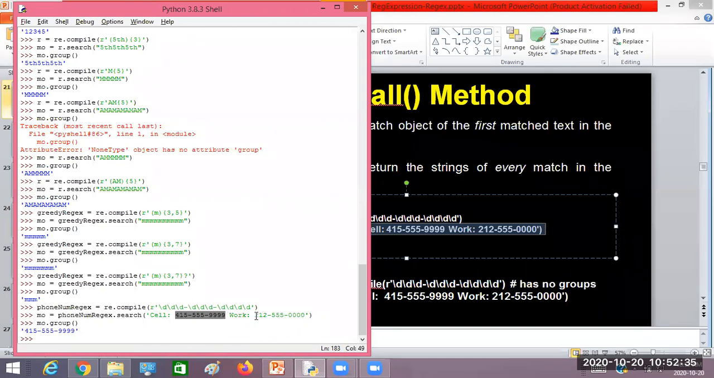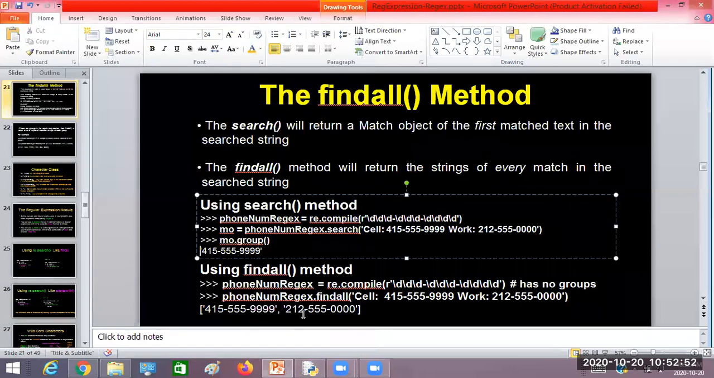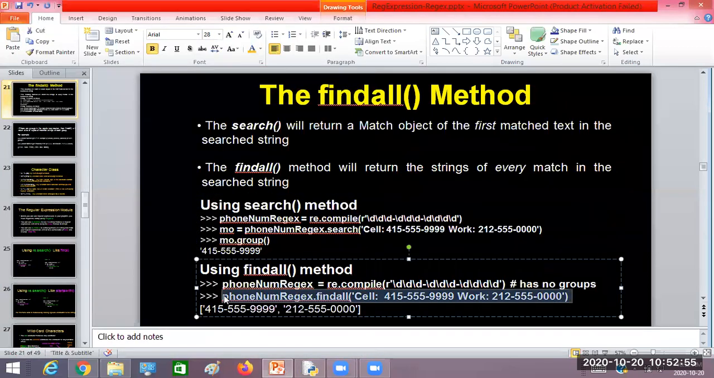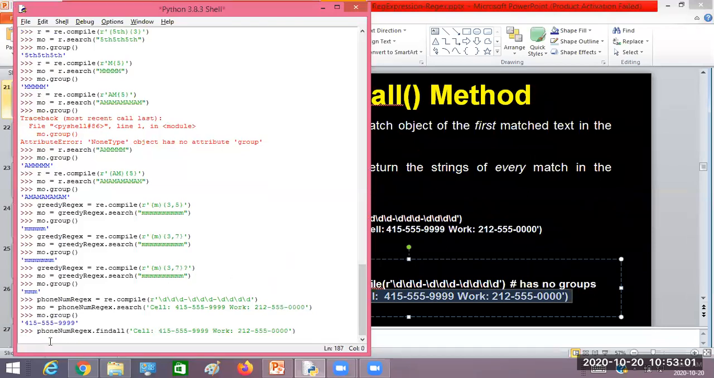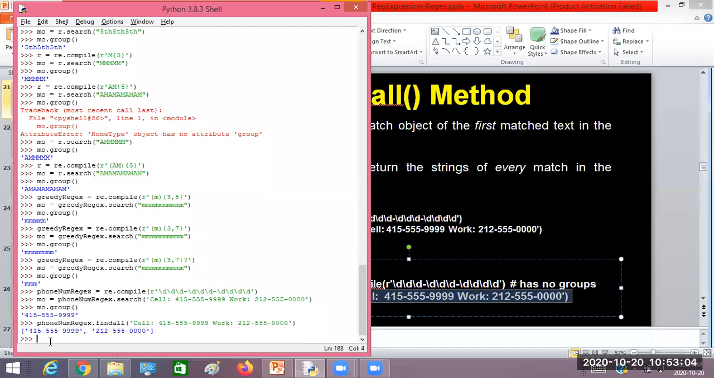But what about the other one? If I want that, the search function will not help me, because search will find only the first matched text for the given pattern. So to replace this, you can go with the findall method. Look at the advantage of the findall method. Now look at what the result of this findall method is.